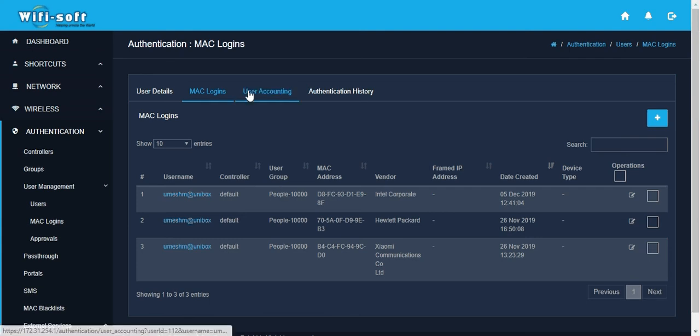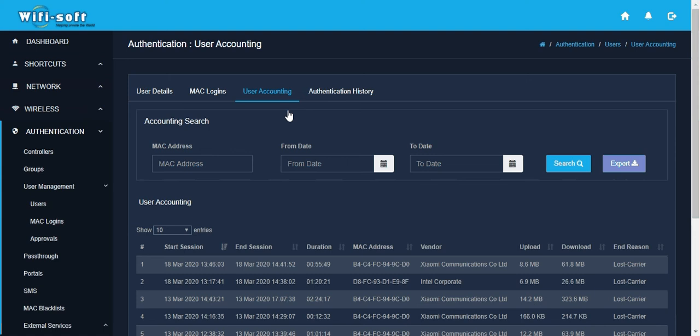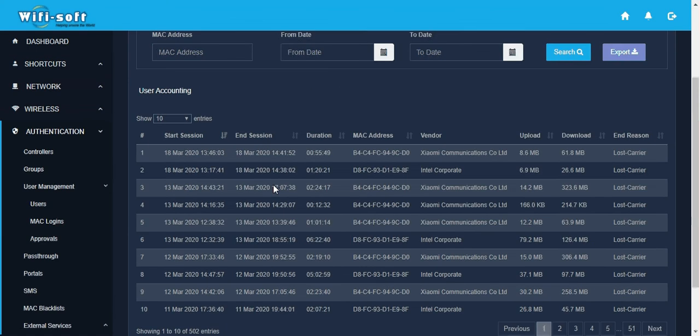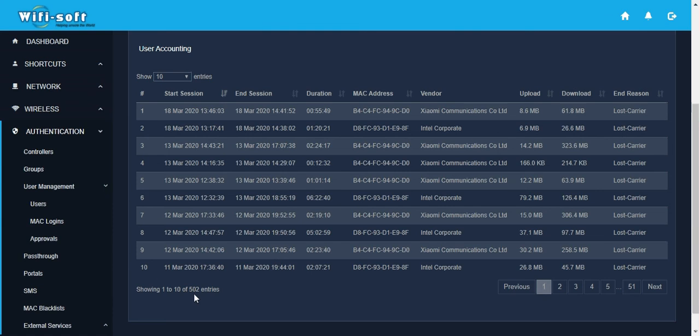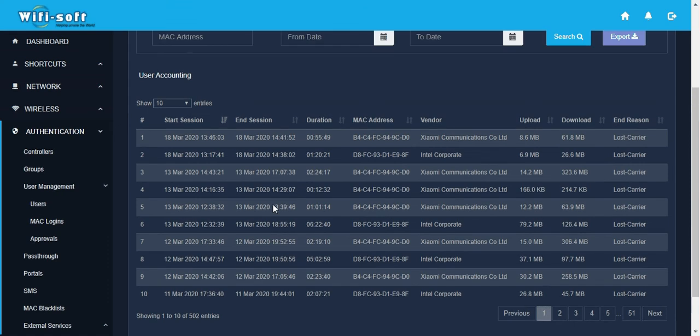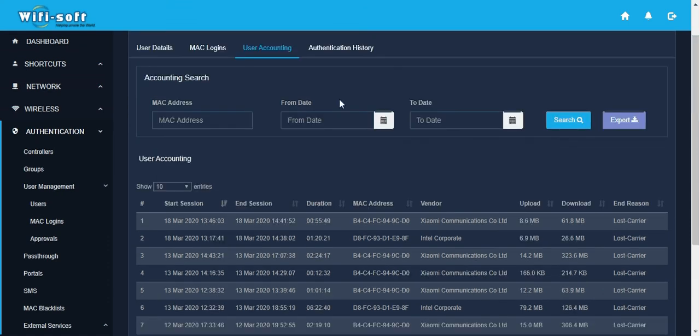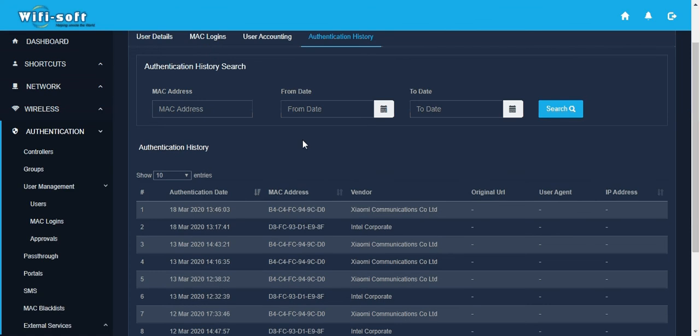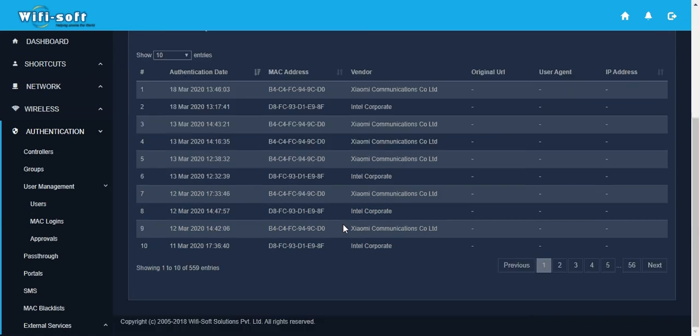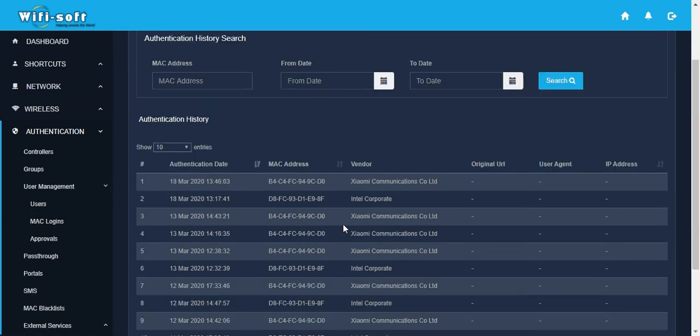The next section will show you all the sessions of this particular user since the user was created. So as you can see that there are 502 entries of this user, and each and every session of this user is logged in the system. Finally, the authentication history will show you when the user was authenticated, at what time he was authenticated, and from what devices he was authenticated, and whether the authentication was successful or not.